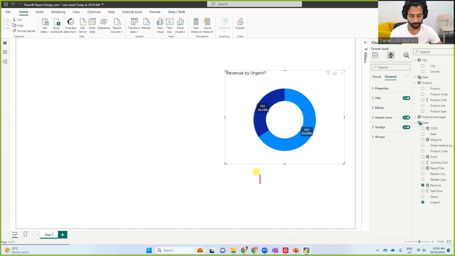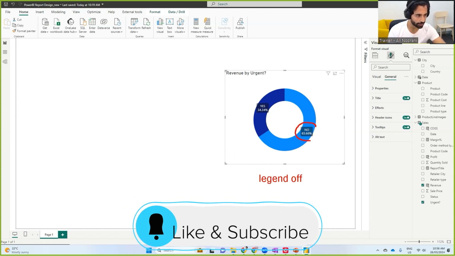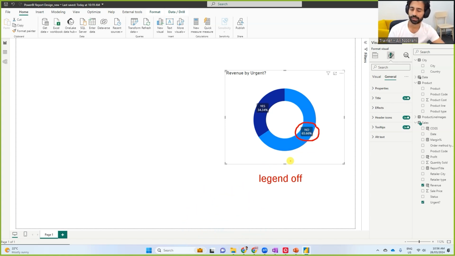See what I've done? I've turned the legend off and I've included this legend within the slice itself. It just increases the space for me. So see if you can do it.